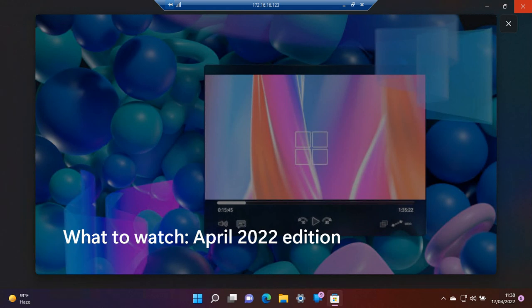So I hope you have learned how to use the Photos app for comparing pictures in Windows 11.